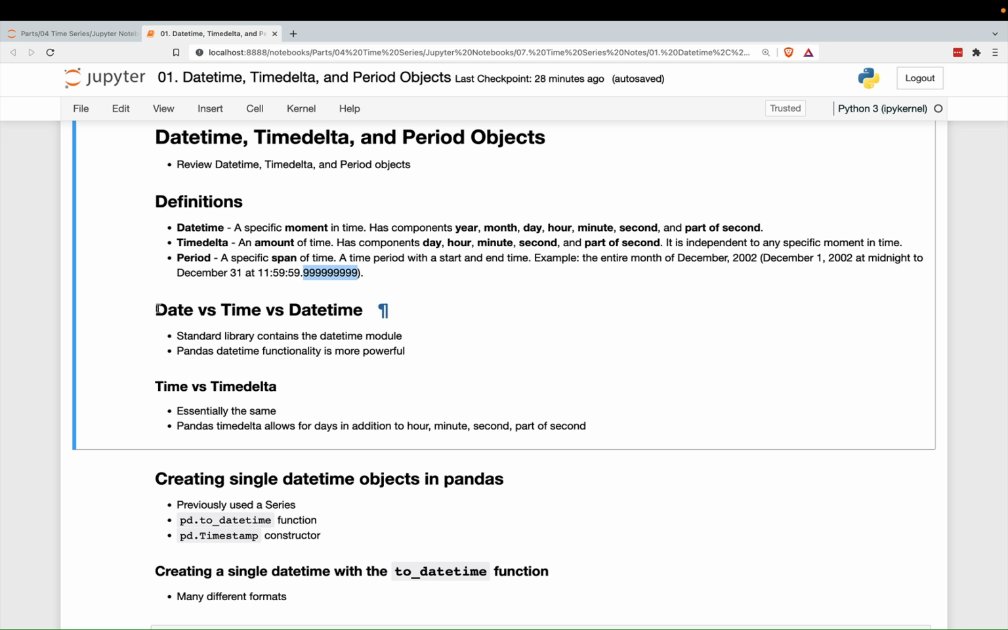And I have this section, date versus datetime. This is generic datetime terminology that you'll see across different programming languages. So it's important to know that date corresponds to the year, month, and day portion. Time corresponds to the hour, minute, second, and part of second. And then datetime is everything together.